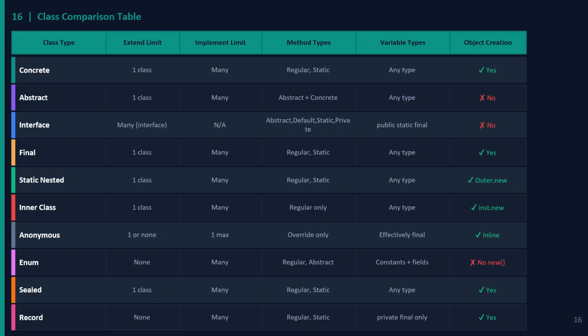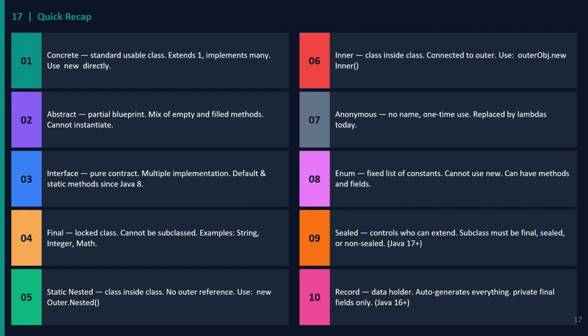Now the full comparison table is here. All 10 class types side by side compared here. I recommend you pause the video and look at this one in detail. For a quick recap, you can follow this slide. It brings it all together. Take a pause and go through the slide.